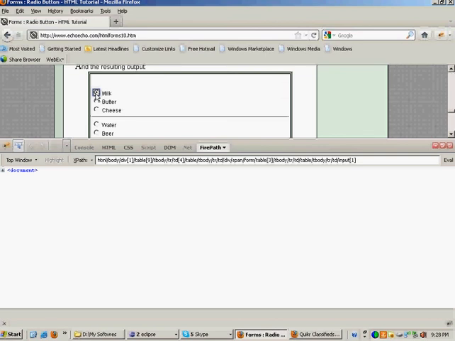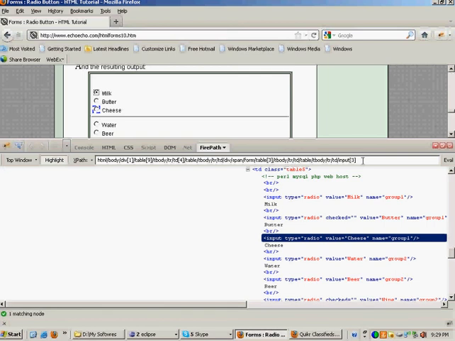Now, don't go by the XPath here. The XPaths are very long. If you look at the HTML code which it is showing, input type equals radio. That means a radio button is declared like this in HTML. The tag name is input and the type is radio. Value is milk and the name is group 1. The second one is input type radio, checked equals, I will come to this checked later on. Value is butter and name is group 1.